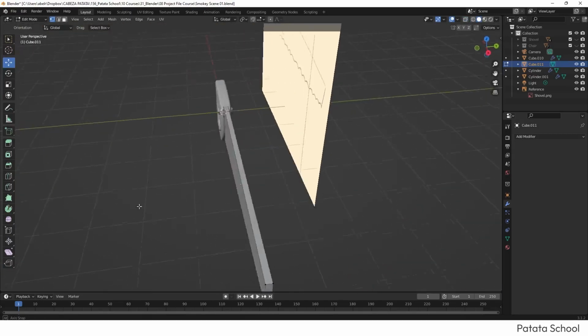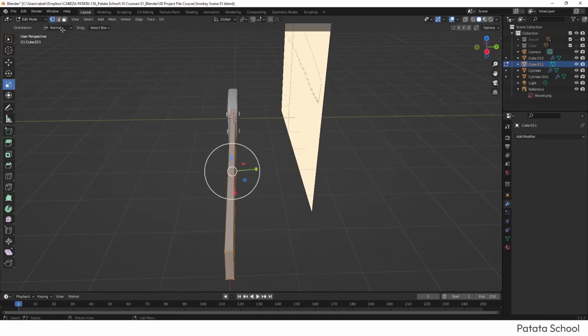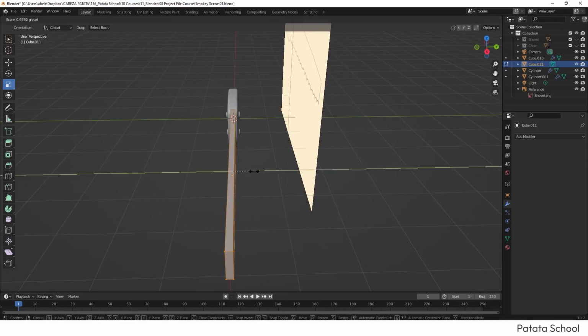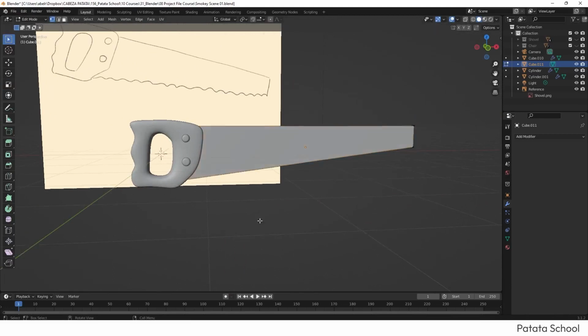But we are missing something here. How's it going to cut? Yeah, how's it going to cut? So I'm going to scale it, by the way. This is in the normal position as well. In global, I'm going to scale it down together, so it's even a bit thinner because blades are quite thin.